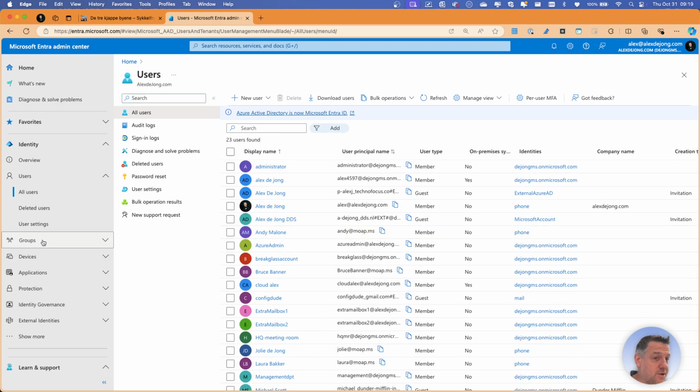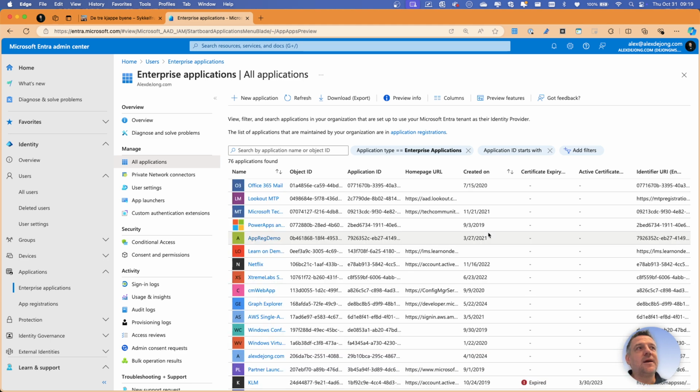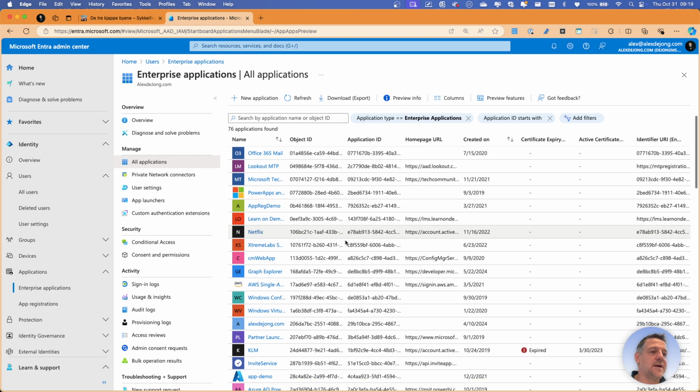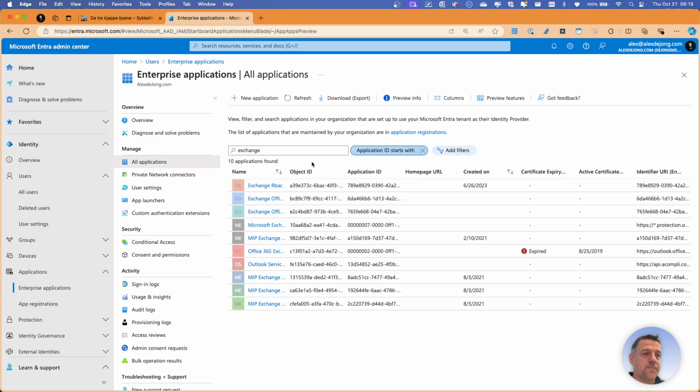We have group memberships. We have devices that we can work with, and we have applications here. And this list of enterprise applications, this is the applications that this Entra ID in my tenant is protecting. So what we see is a lot of applications. If I would search for an application, for example, Exchange, I don't see it. But if I remove my filter, then all of a sudden, there's a default filter that only shows, let's say, manageable apps.